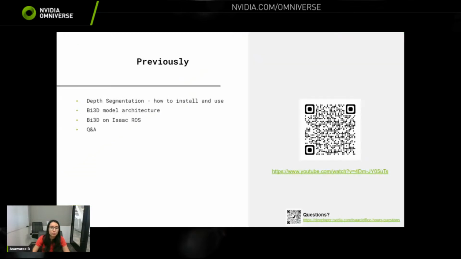A little bit about what we talked about on the last Isaac ROS office hours. My colleague Raffaello talked about Isaac ROS depth segmentation, and he talked particularly about the Bi3D model architecture. This is a node we have for proximity segmentation and how the Isaac ROS Bi3D model works. I believe he also showed how to actually install it and how to use it through the Isaac ROS development container. If this is something you watched and learned something from, that's awesome. If not, I've shared the QR code here on this slide and the link to the recording as well. Please feel free to go check that out.